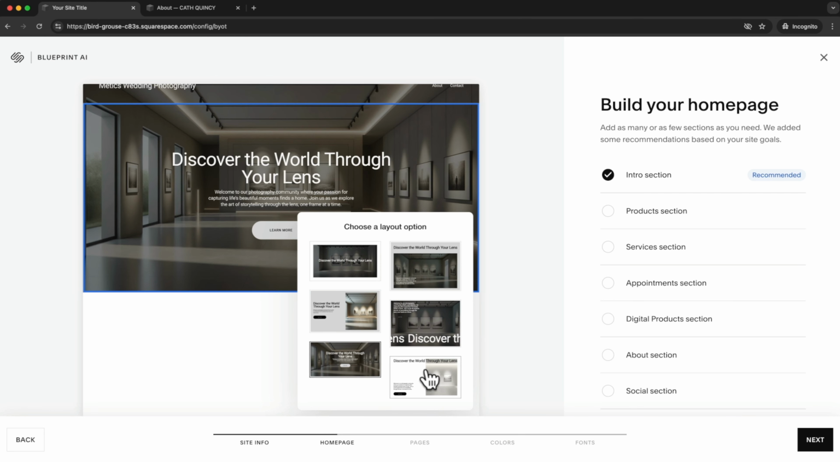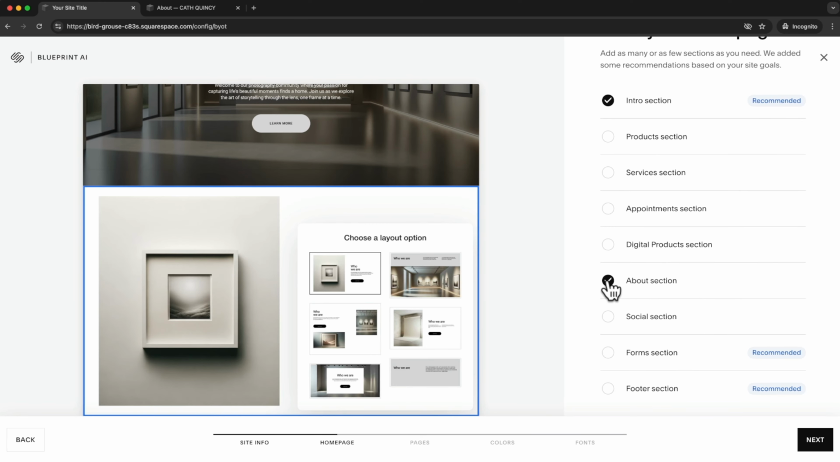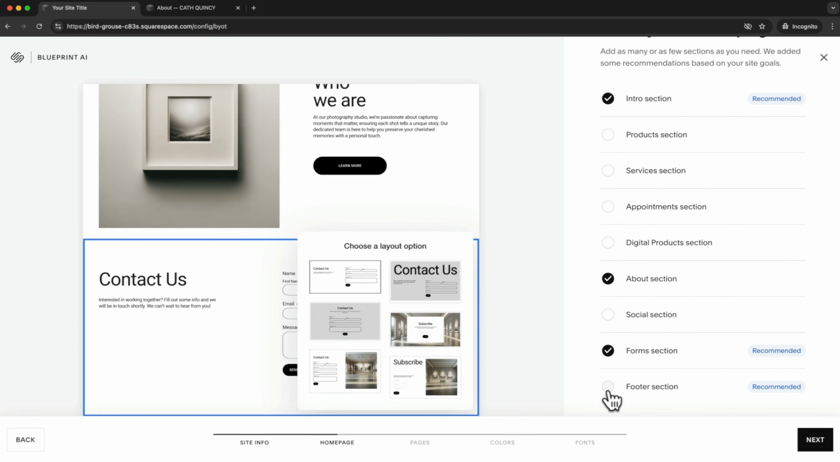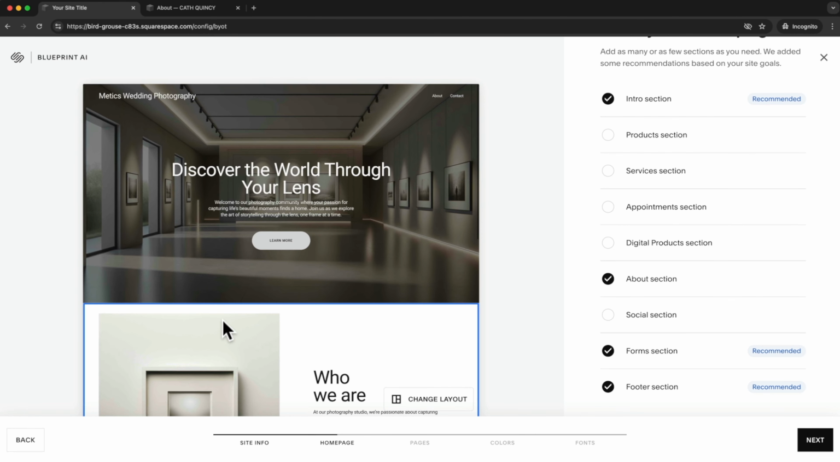Then I also want to add an about section, so I'll add that right here. Below that, let's add a forms section and also a footer section. I think that's a great start for our homepage, so let's go ahead and move on to the next step.